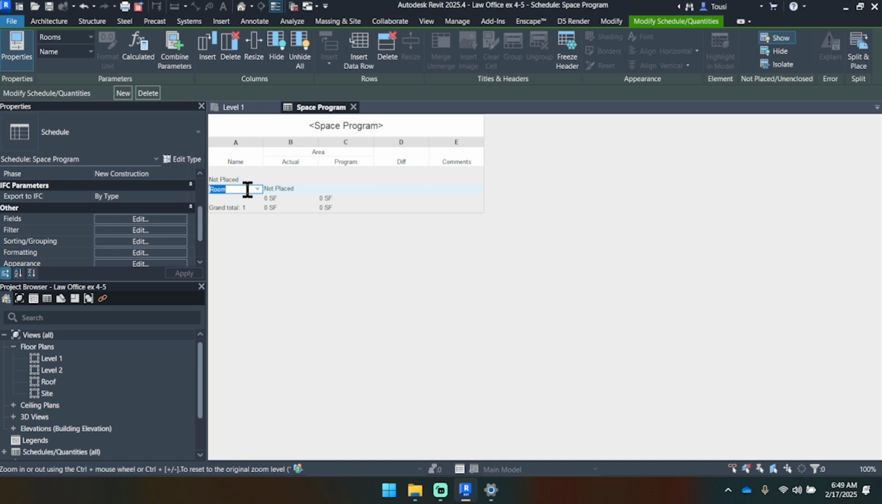You will also notice that some of the rooms have comments, and you will need to enter those in as well. For this part of the practice, you do not need to put in actual areas because you cannot enter in data in the actual area as we have not actually placed those rooms. And you don't need to put anything in the diff area because that is once again going to be something that is going to be a conditional format that is going to update as we place the actual rooms and it refers against our program. So I will start with reception.